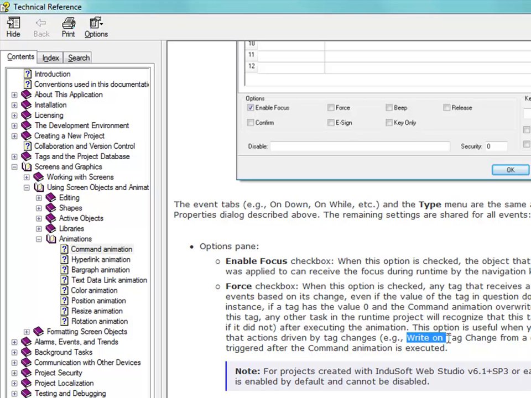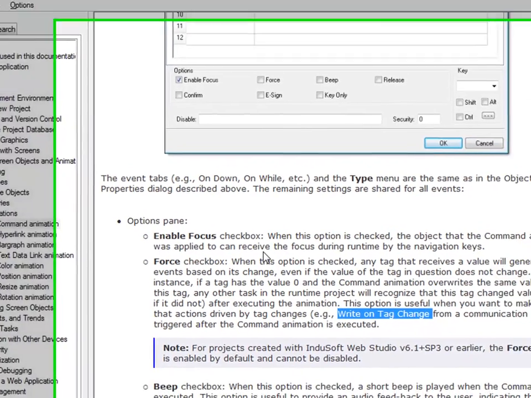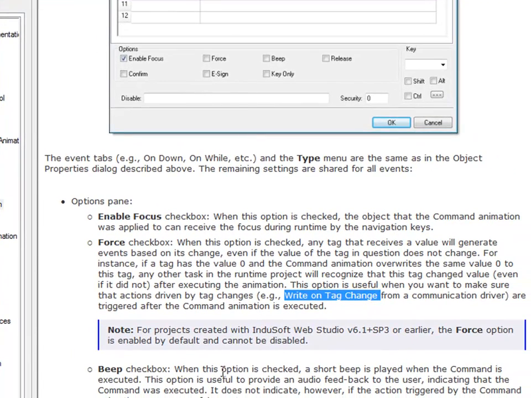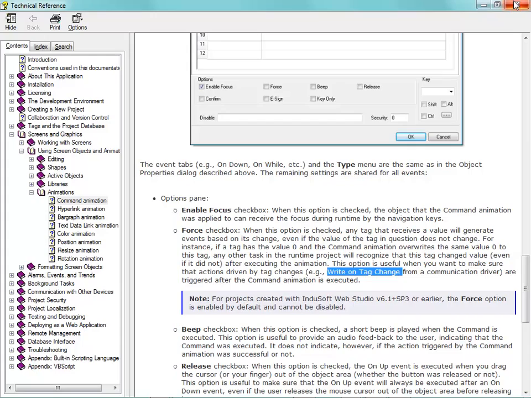For example, one place would be in the communication drivers, the field called write on tag change. If you were to use a tag from this and press that button, even though that wrote the same value to it, it would recognize it as a change. And there are several places throughout the product where that occurs. The next checkbox is beep, and that will beep the PC speaker.